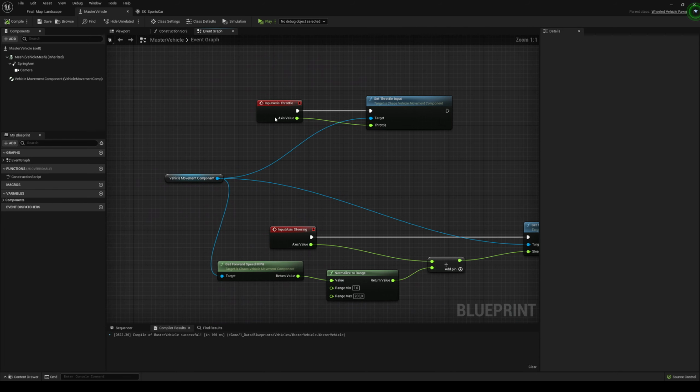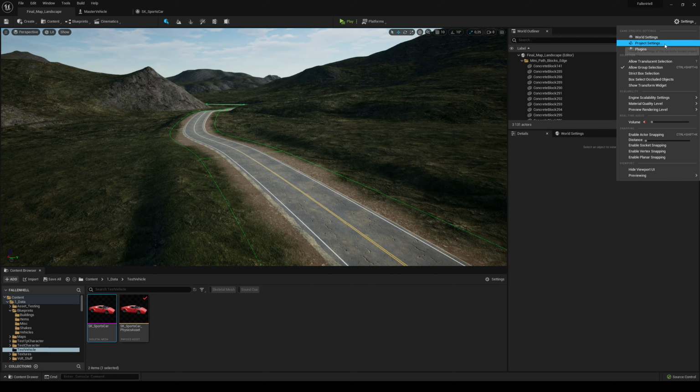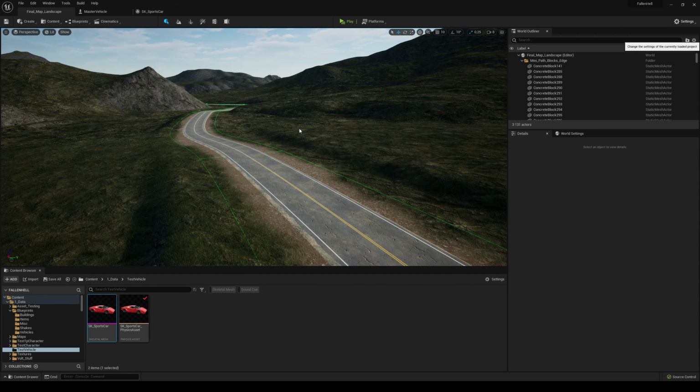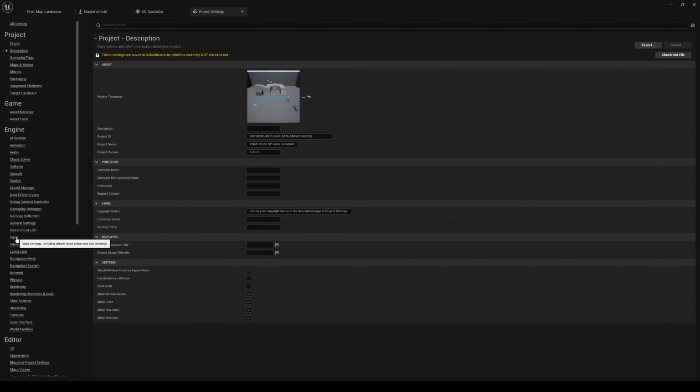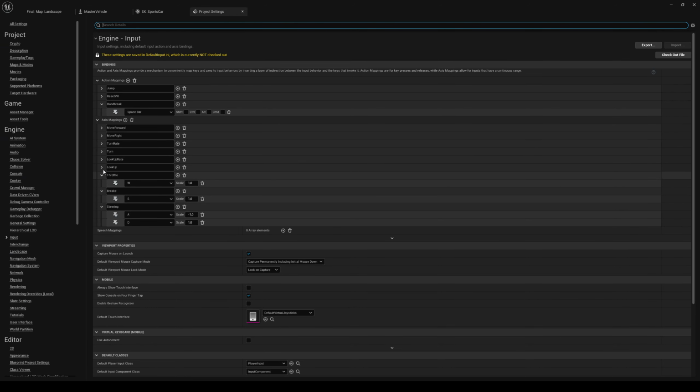Now for the throttle, you're not going to have these events. For this, we're going to need to go into our project settings, and we need to go into our inputs over here. And I have a bunch of them over here for the characters and stuff. You don't need to worry about that. Just add one for the action mapping over here, and brake, and I use the space bar, and then add two for the axis mappings. So throttle, brake, and steering. Actually, there are three, yeah.